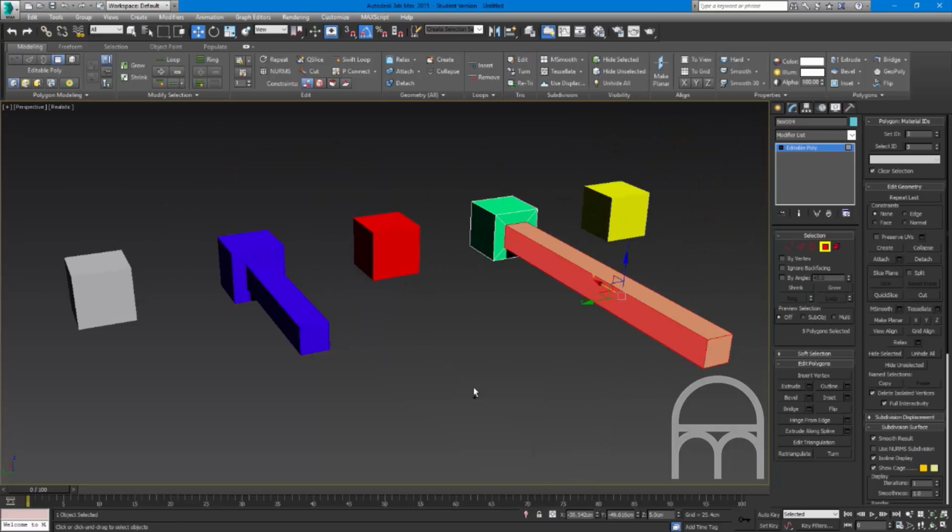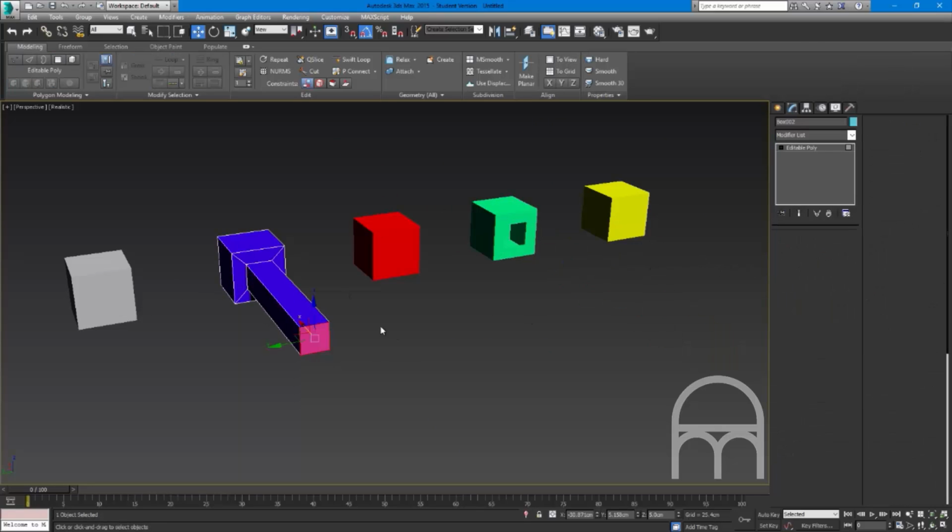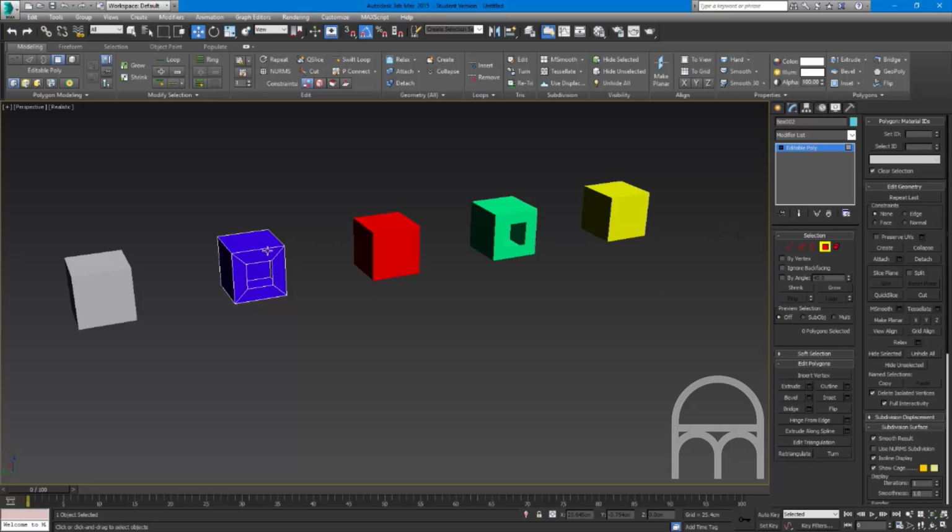And yeah, hopefully you learned something. Put the cubes back to their original form, ready for the next tutorial.